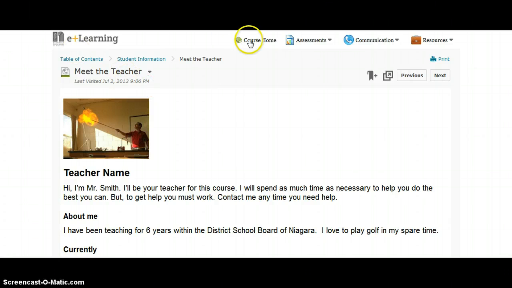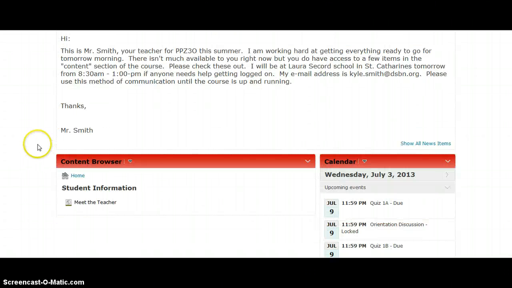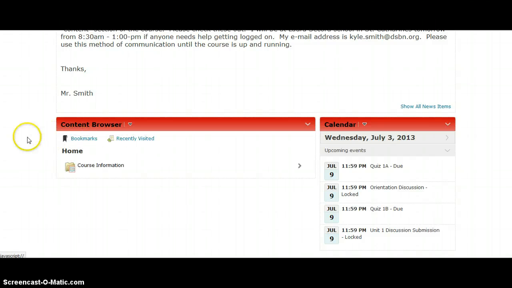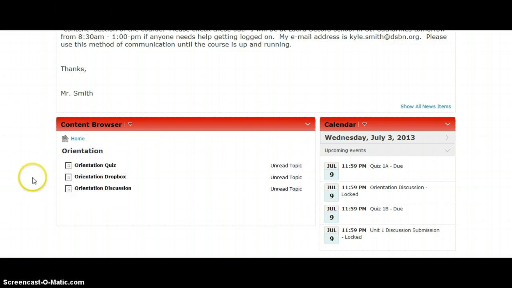Now, for the orientation portion, which is today's portion. Today is Wednesday, July 3rd. You can click on the orientation module. Each of those folders will be for a unit. This is the orientation unit.